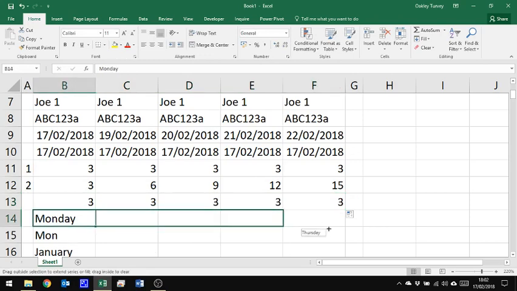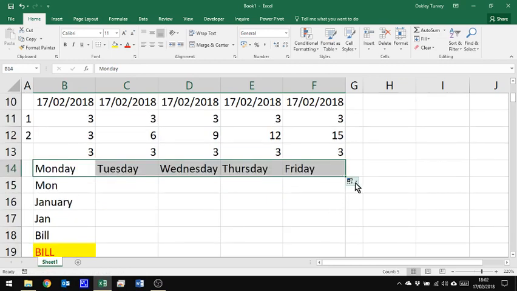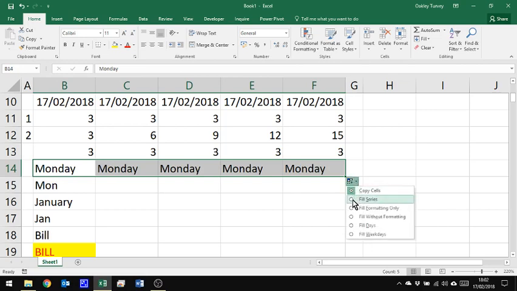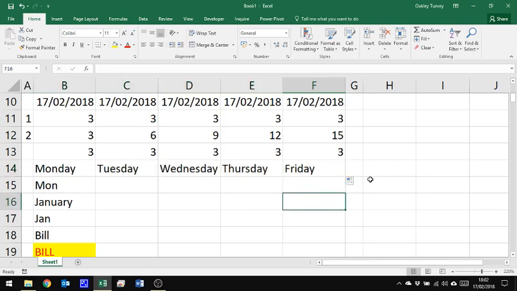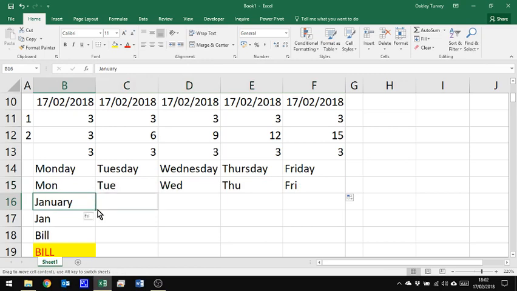Let's have a look at days of the week. When I drag days of the week across, yes, you've guessed it, it fills in the days of the week. And I do get the option to revert to just all Mondays, or to fill the series. Another interesting one is I get the option to fill just the weekdays. So rather than filling the days, I could fill the weekdays, which would skip over any weekends if I kept dragging. If I have an abbreviation of Monday, yes, it does that abbreviation just the same.